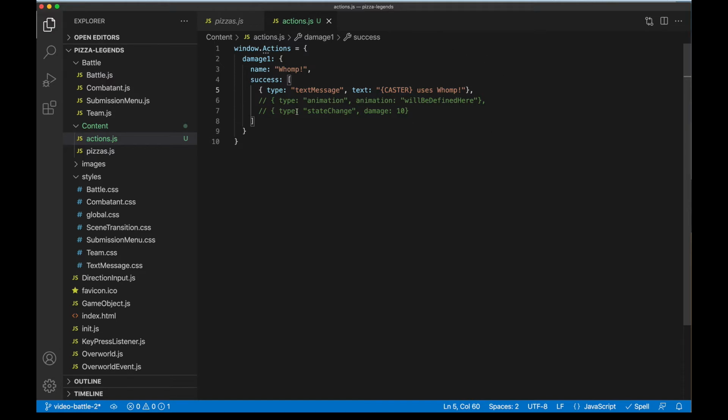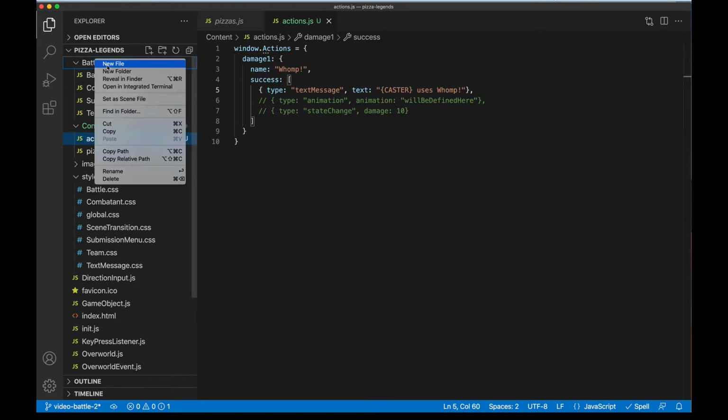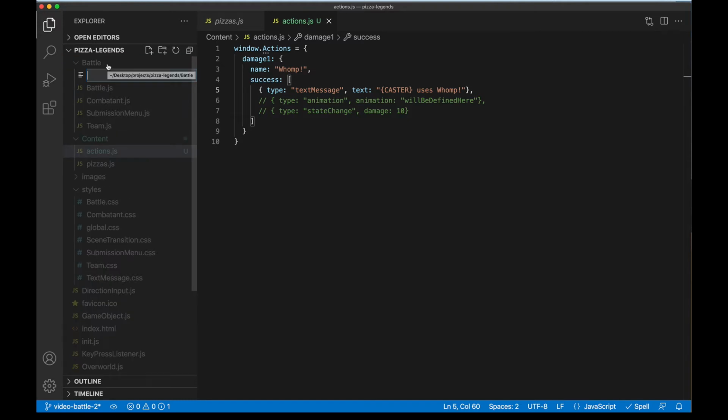Now for us to start submitting actions, we need some kind of concept of a turn cycle. Like whose turn is it right now? That person should submit an action. So under battle here, I'm going to create a new JavaScript file to keep this nice and organized. It's going to be called turncycle.js.